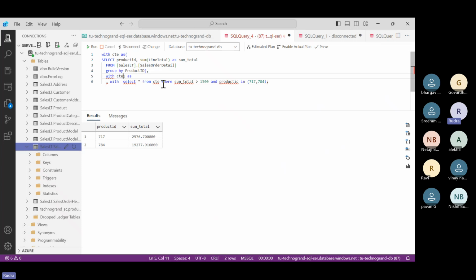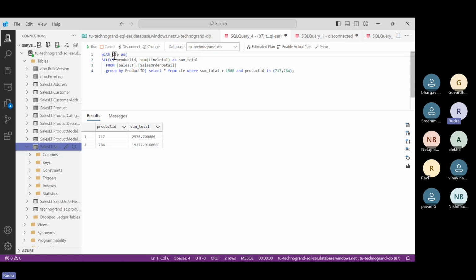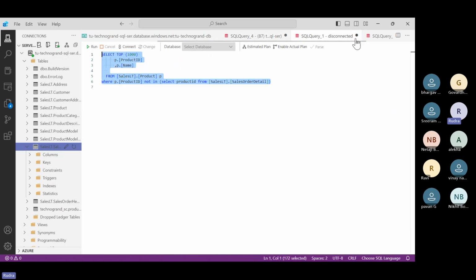Suppose you are done with this particular query. After that, it will not be available for any of the other queries or other things, right? So you can't use it over here. But when you use a temporary table, you can do that.